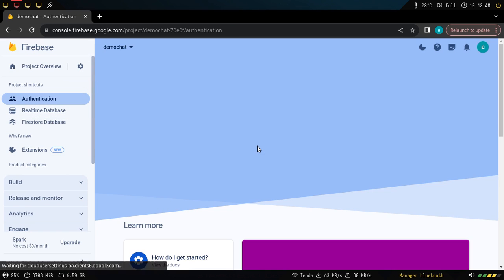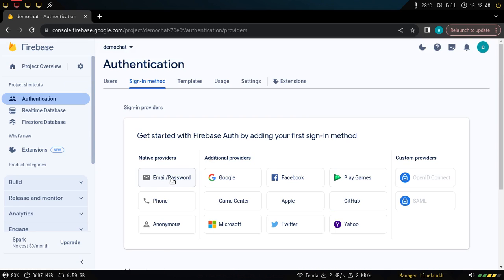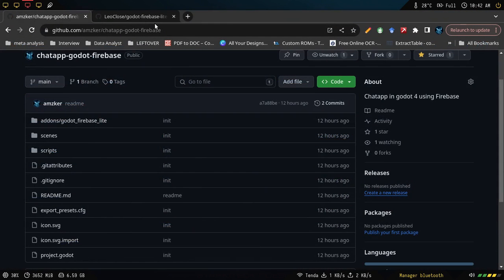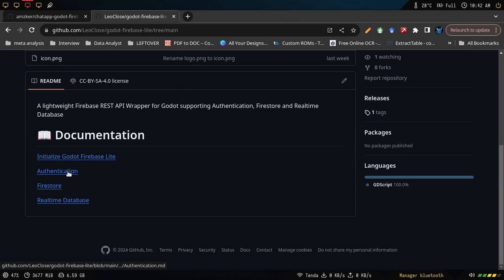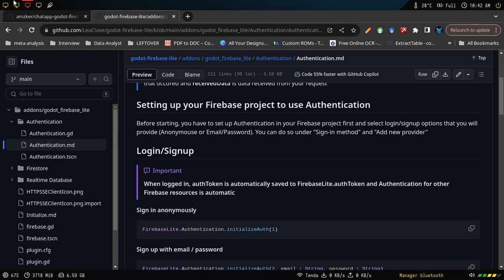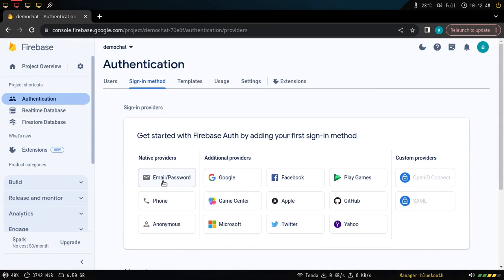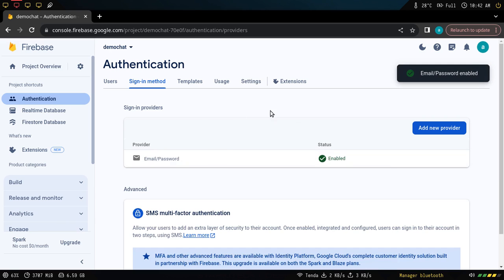So on authentication, go there, get started. I am using email password. You can use any one you want, but in order to understand the documentation, you should go to this add-on page and go to authentication. You will be able to find how to use that particular function. So let's go there. I have used email and password, so I am going to use email password. You should enable it and save. So now you have this email password login enabled.